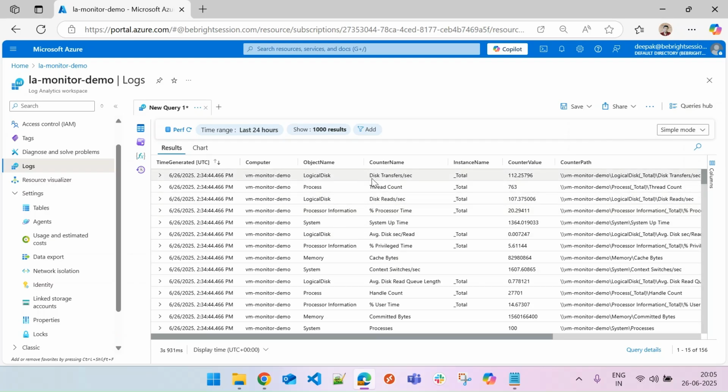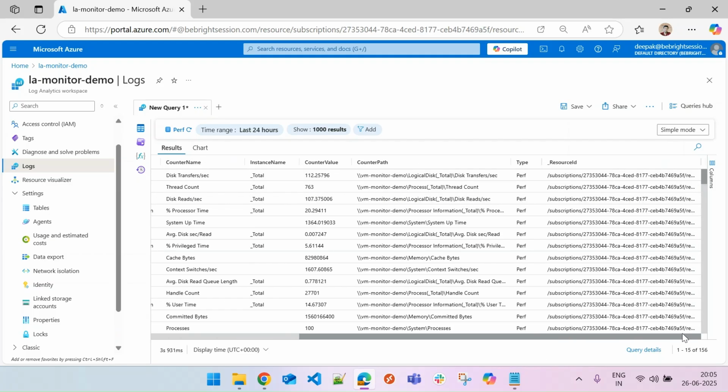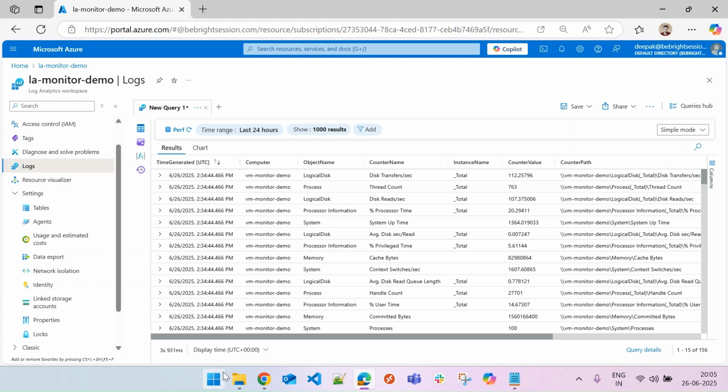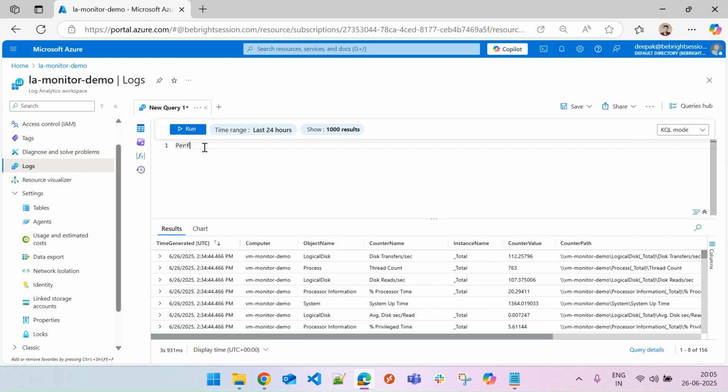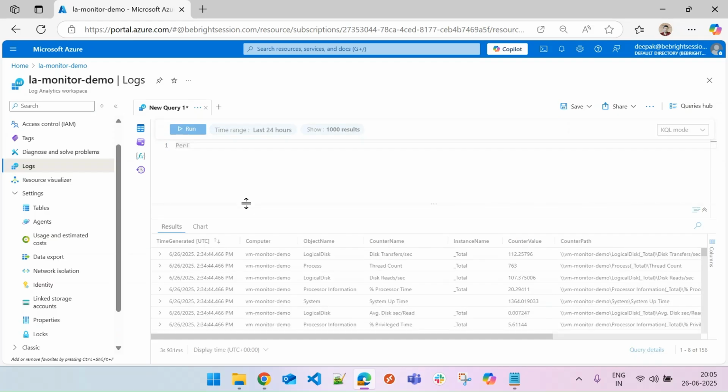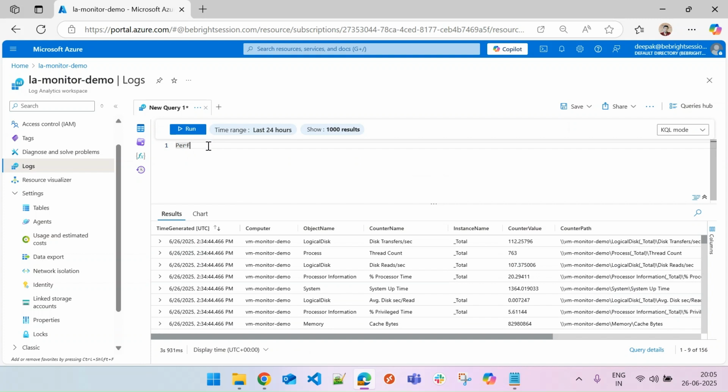Remember I was showing you the different counter names in the custom, and there are further details, that instance name is _Total, counter value and counter path, and so on. There are a lot of values, but this is in simple mode. Let's click on KQL mode, that is Kusto query language. Try to write some queries to find further things.